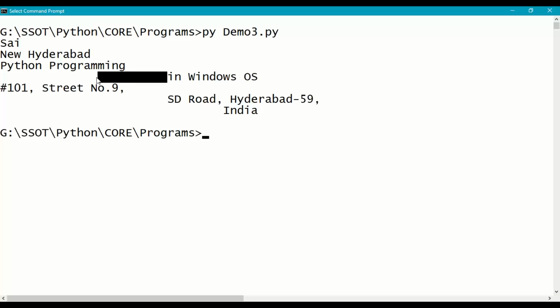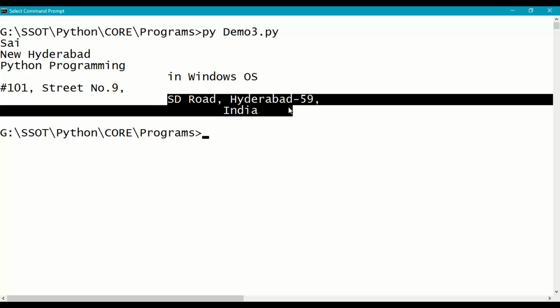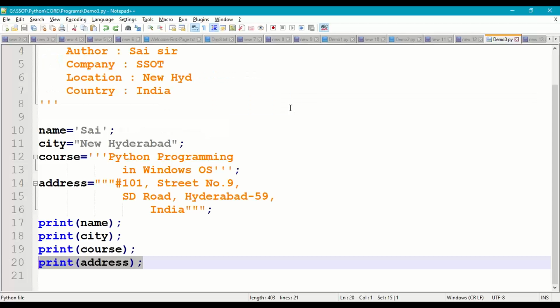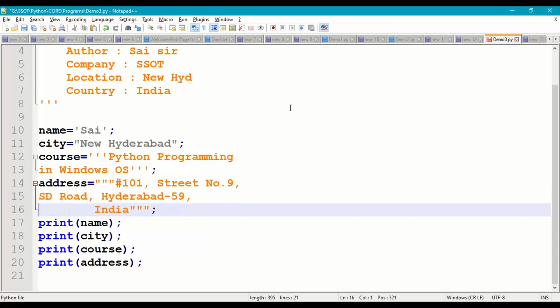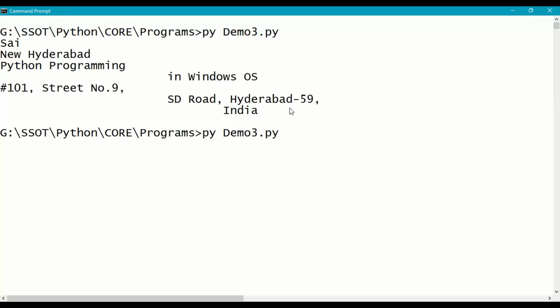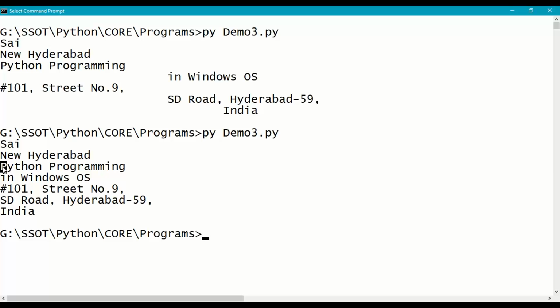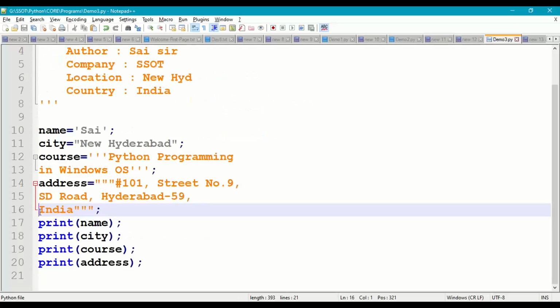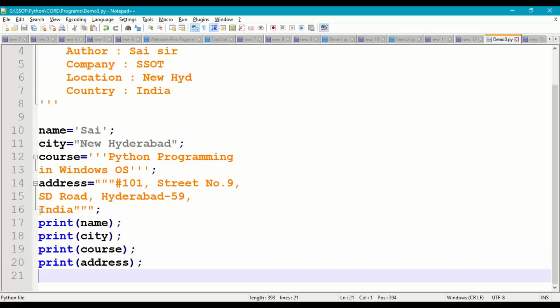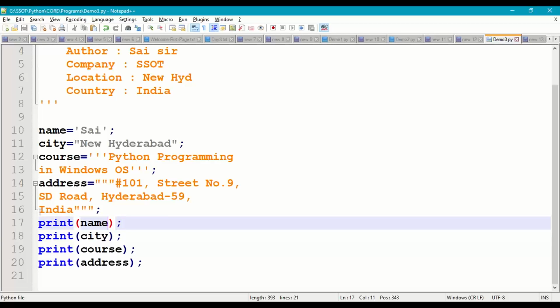We are also getting the tab spaces. Address 101 street number 9 SD Road Hyderabad India with the tab spaces. So if you don't want tab spaces, remove them. That's it. Right, so save this, run. Now we'll get course and then address without tab spaces. So this is how we are supposed to work with comments and quotations using single quote, double quote, triple single quote and triple double quotes in Python.